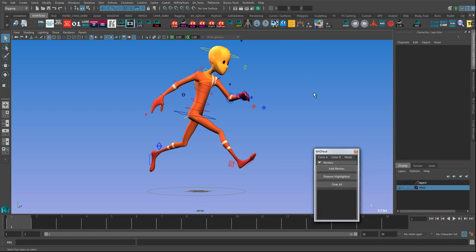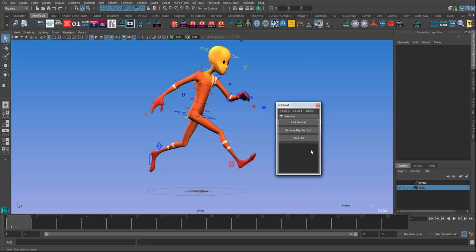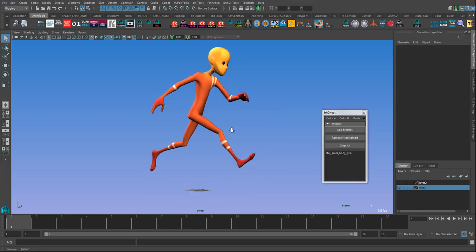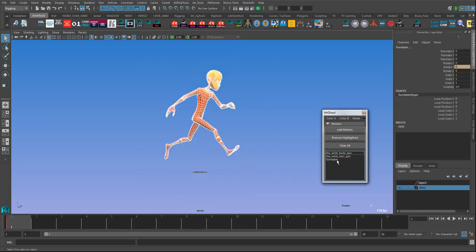I can open the tool by just running the script from my shelf here, and you'll see it asks me to add some meshes, so I can select the character mesh and just hit add meshes. Or if I add, say, the whole character, it'll add a few other things there. I don't need that, so I can remove that. I don't need the eyes necessarily, so I can remove those. And then once I click on the meshes tab here, it closes up and it's ready to use.